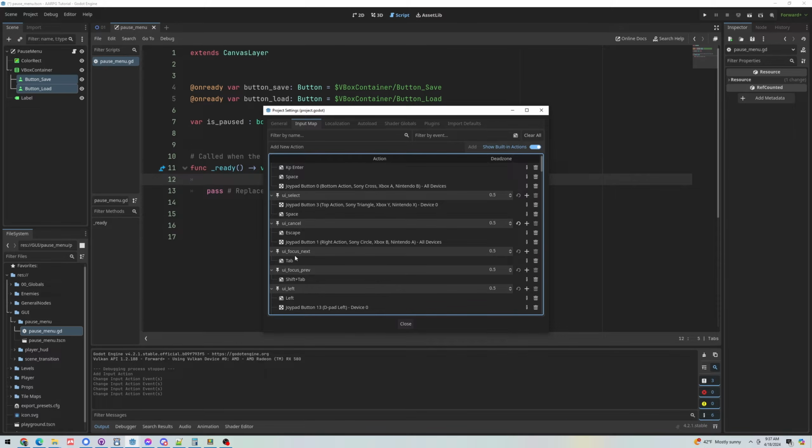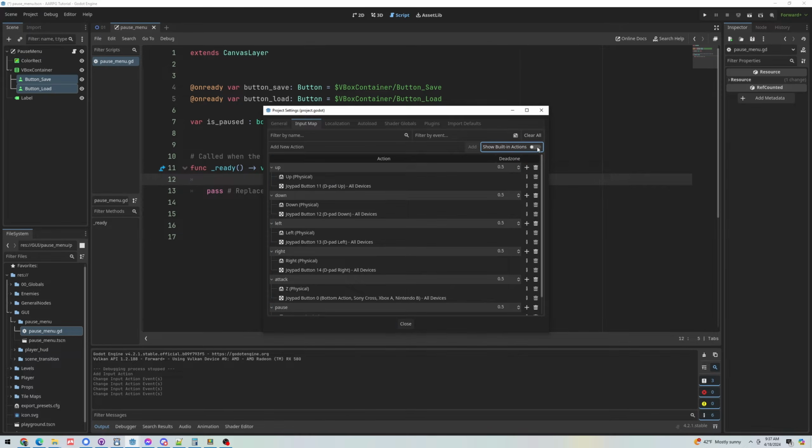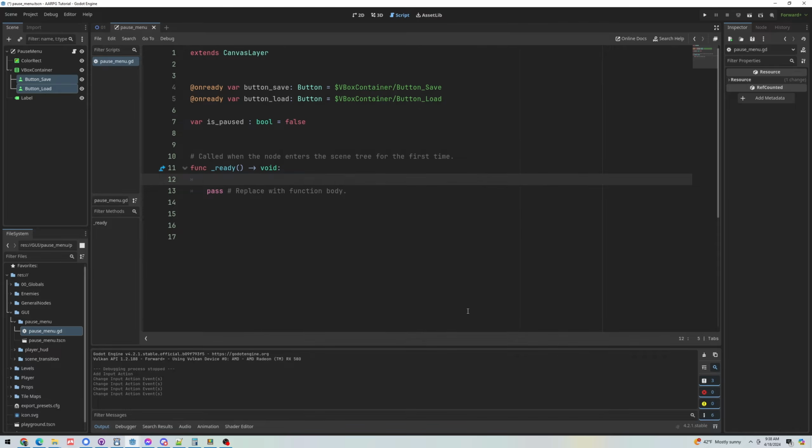And then you might want to in the future come back and use focus next or focus previous or whatever. But for right now, I just want the accept and the cancel. I want those bound. Okay, I think that's all we'll do there. But now you can see and update these built-in actions. Just be careful with them. You don't really want to remove them or do anything like that unless you know what you're doing. Okay, and then you can just toggle those back off when you don't need to see them. So we'll go ahead and close this.